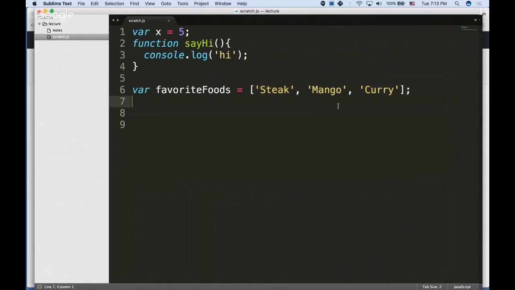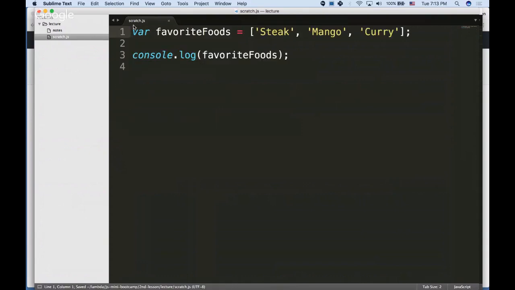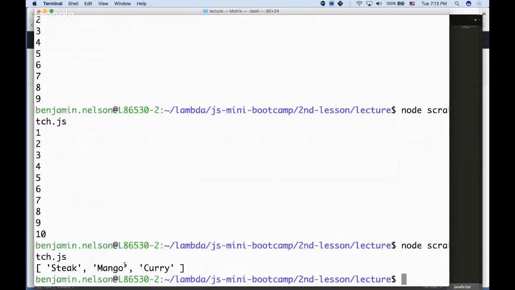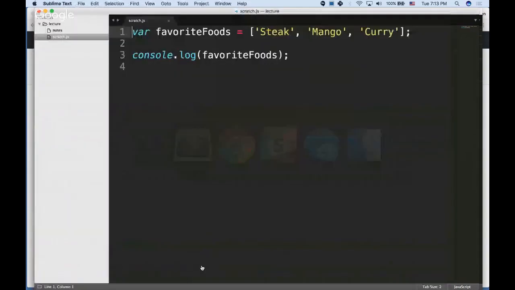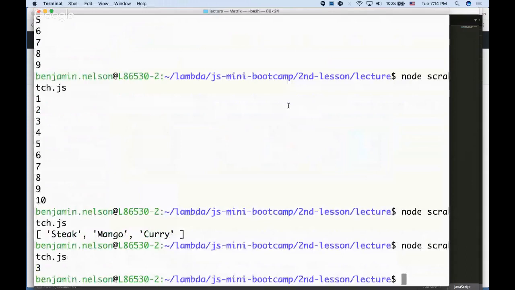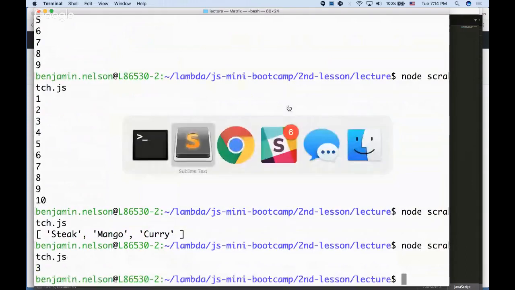So let's log it out so you can see what it looks like. And then I'm going to get rid of the function and variable. Let's go back into terminal. Run it again. So now you see here, steak, mango, curry. There's a length property on it. And that gives you the count, the number of things that are inside of the array. So let's go back into terminal and run it again. 3. There are 3 things in the array.